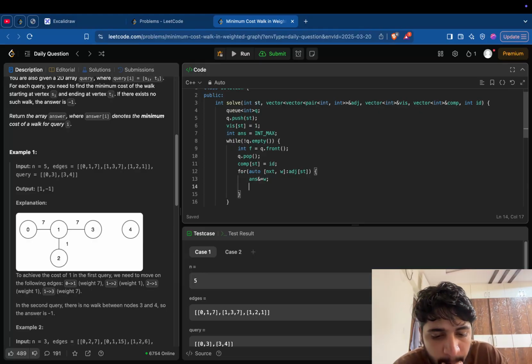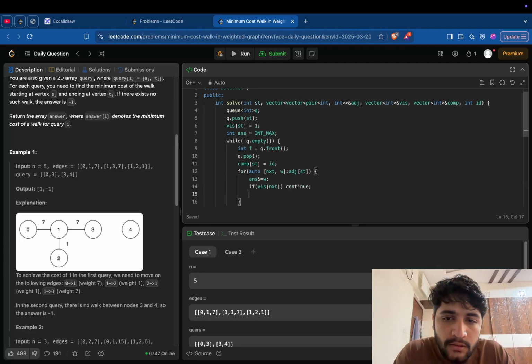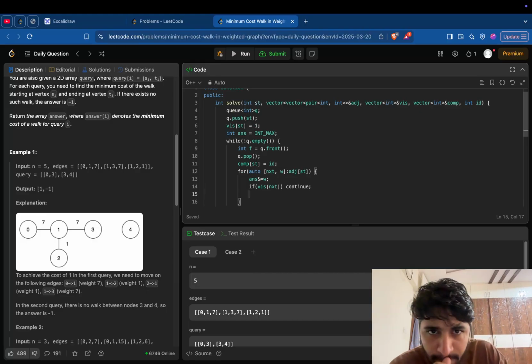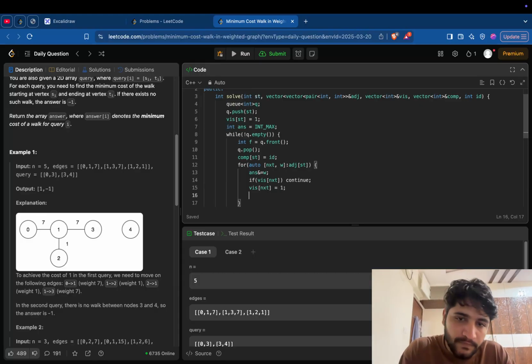And then if the neighbor is visited, if that next neighbor is visited, then we will continue, and if it's not visited, we will visit it, and we will push it into the queue.